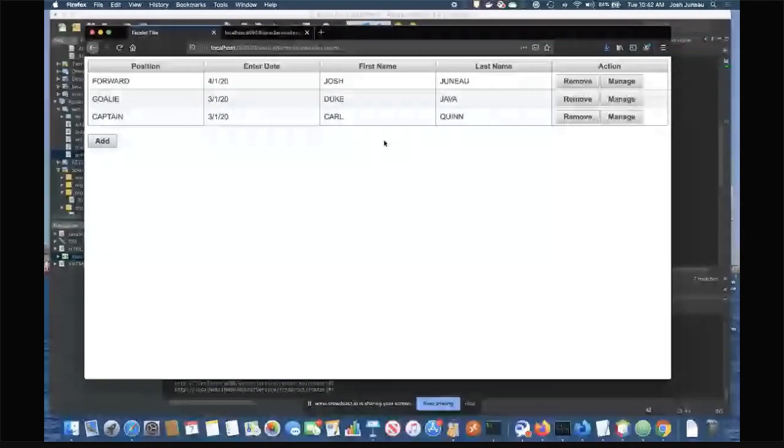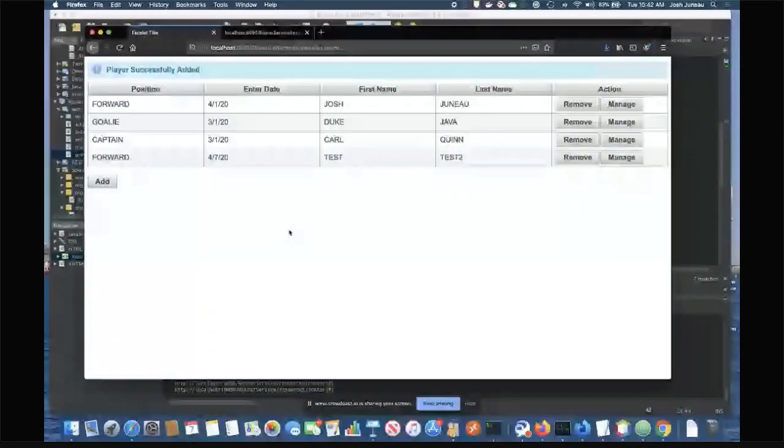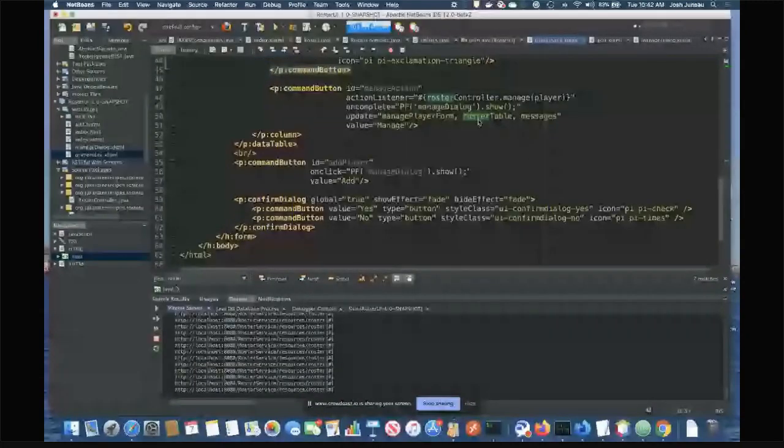But what I've done here with the add, I've used this dialog instead, which provides you a nice pop-up and basically the same functionality here. So I'm going to do that. I'm going to add this, and you can see, voila, player is successfully added. It refreshes the screen nicely, and this is done in the code by just using this command button.